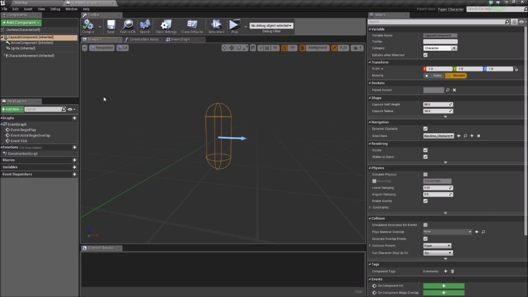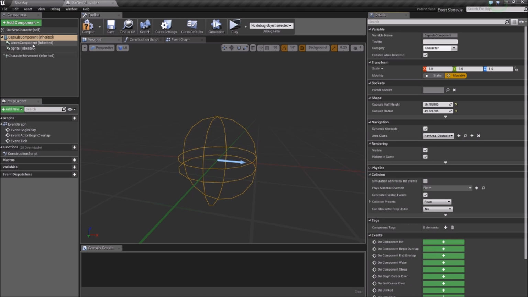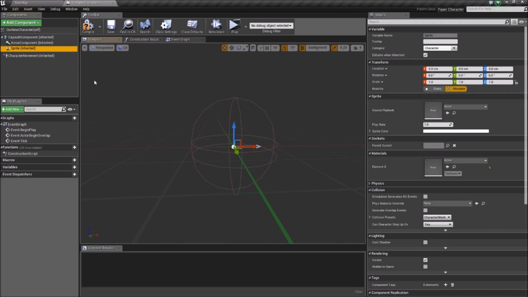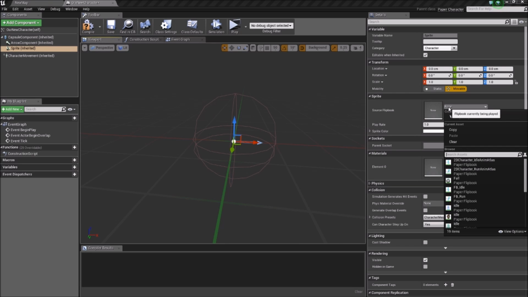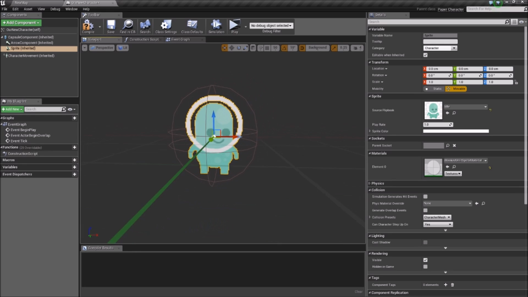You'll notice when you open this up that there are some things already set up for us. The capsule component is the collision that the character has. We can change the height and the width of this. We have an arrow component to tell us which way is the front. We also have an inherited sprite. So in this sprite we're going to select our idle. So there's our idle character. So he's already playing his animation.